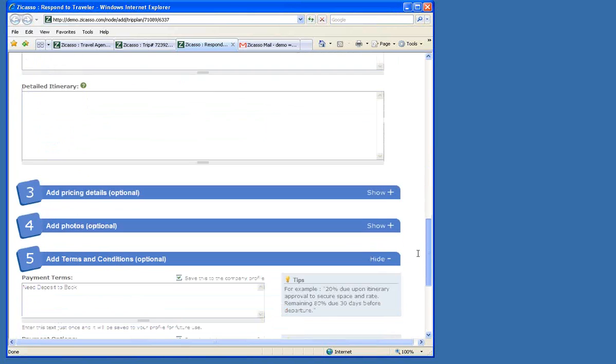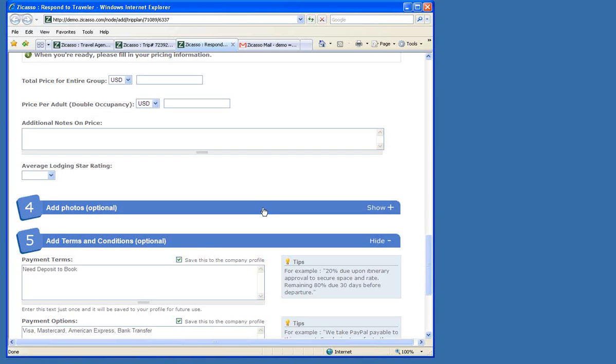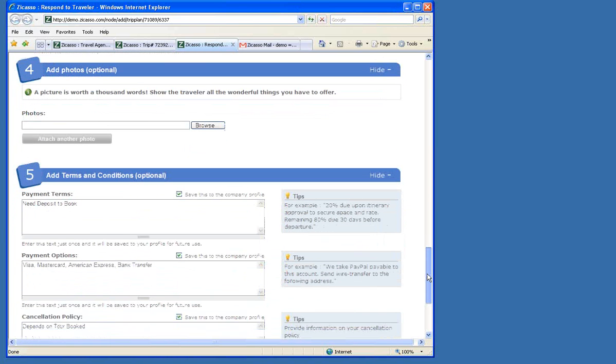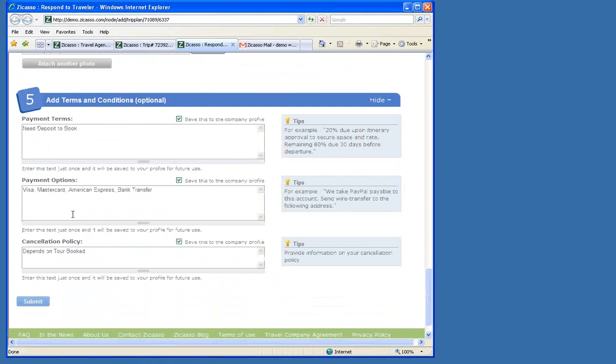In order to open up any additional information that you want to include, you have to click on the blue bar. It's highly recommended that you add photos because that will really help you market your trip and differentiate yourself to the traveler. All your payment terms, payment options, and cancellation policy automatically pre-fill. You can save them to your company profile by checking or unchecking these boxes, and you can also go into your company profile to edit them.